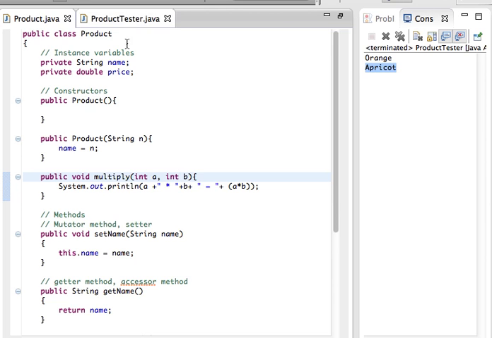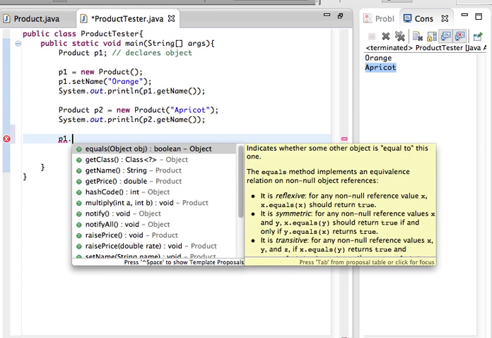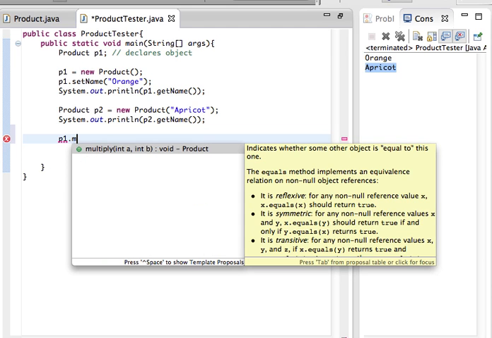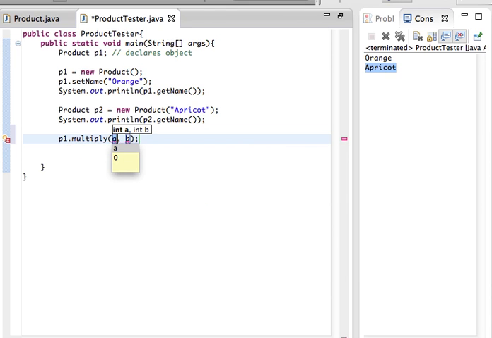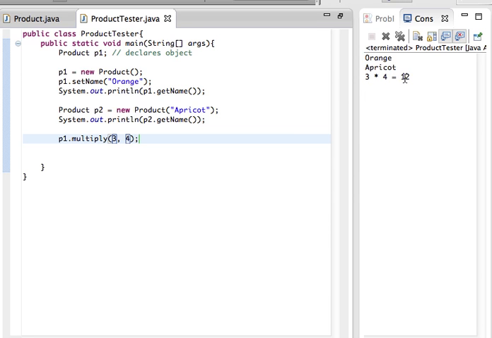Okay, so now I want to test this in the product tester class. I want to multiply 3 times 4. So here I say p1.multiply, 3 times 4. Now let's see how this works. Okay, it says 3 times 4 is 12.